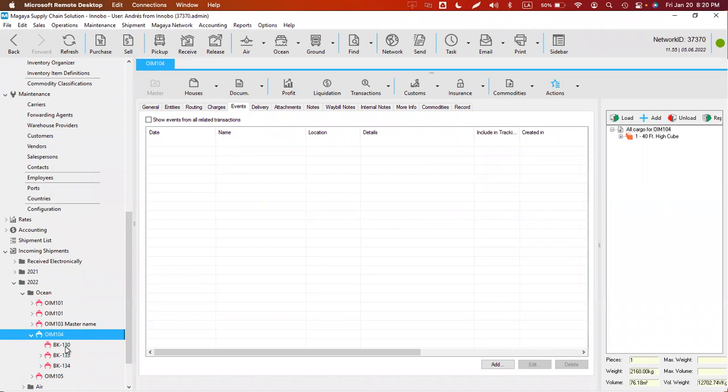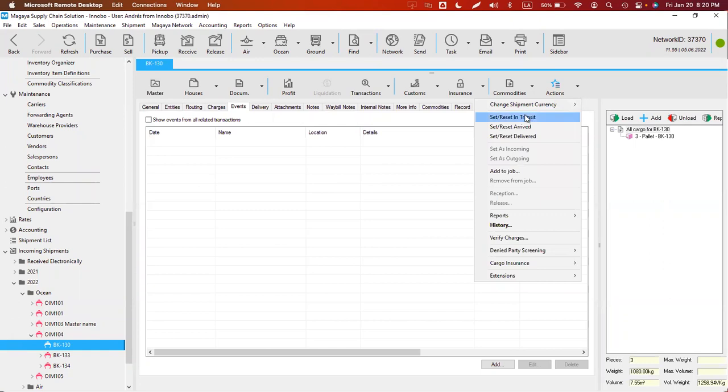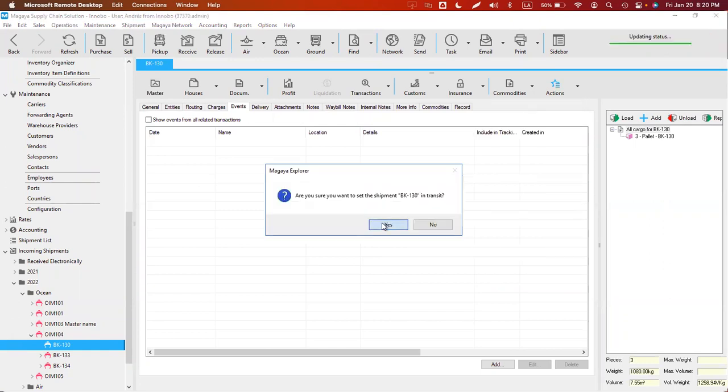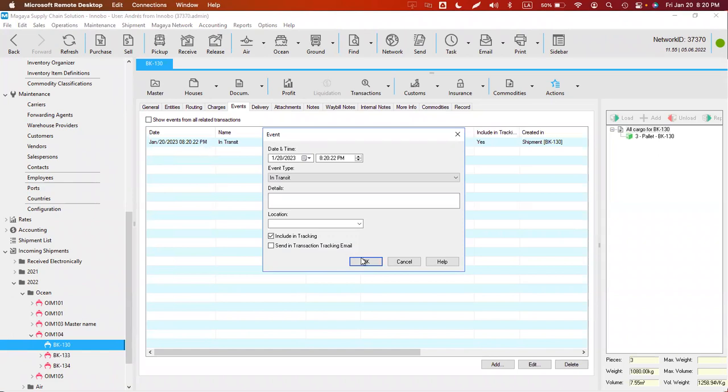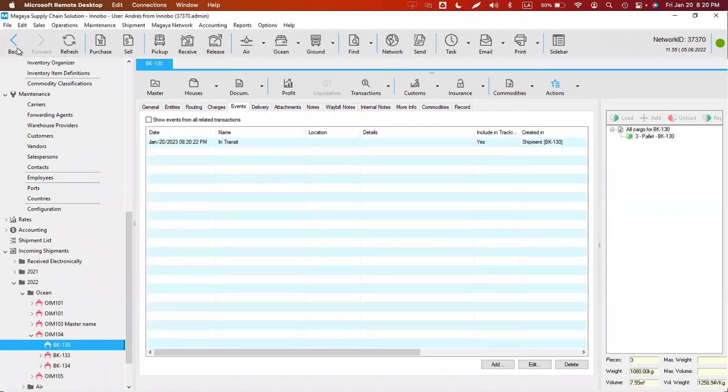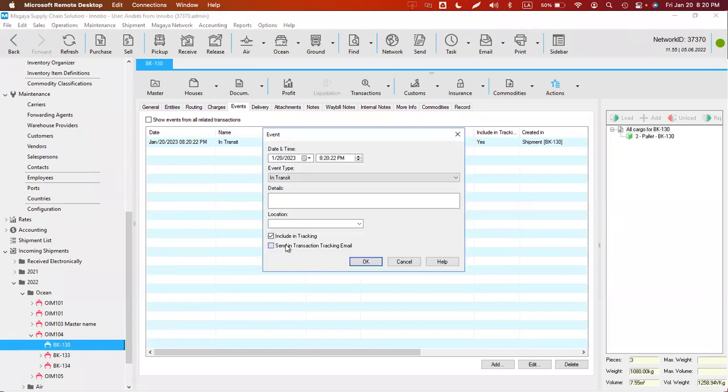Okay, great. So now let's go back to the house. And just the house, let's set it as in transit. Are you sure? Yes. So it added an event, right? And because it added that event, it's not working. This thing is supposed to be marked right here.